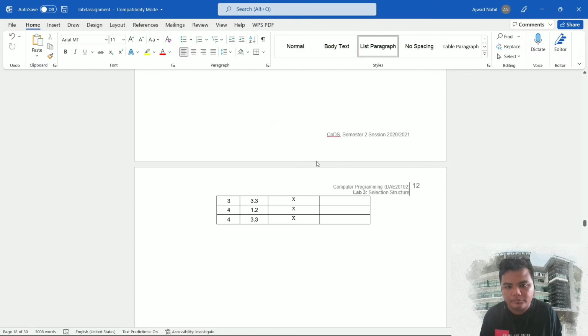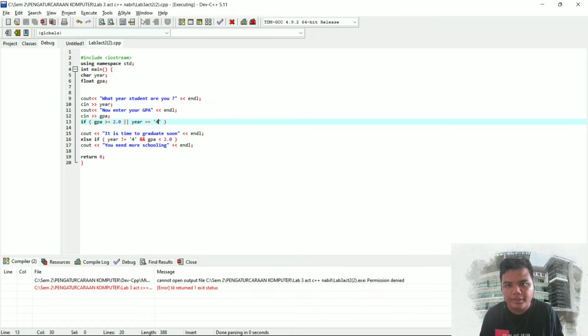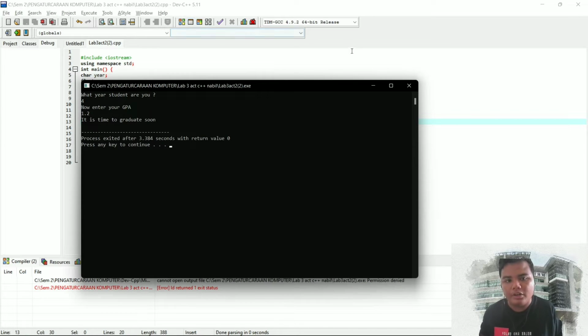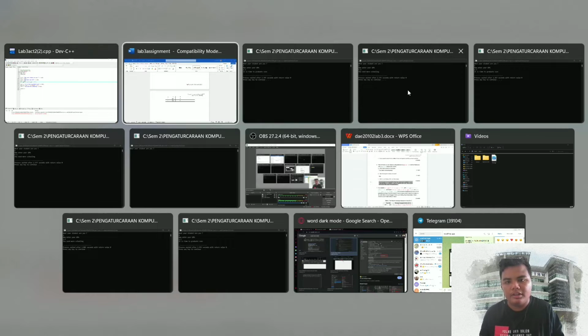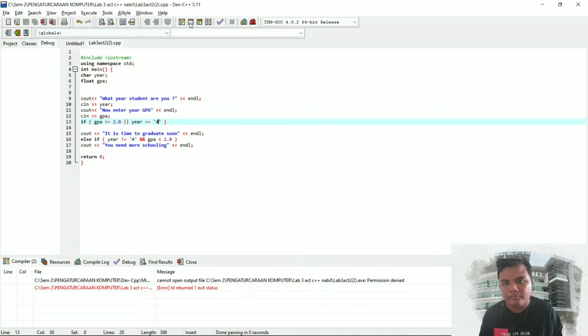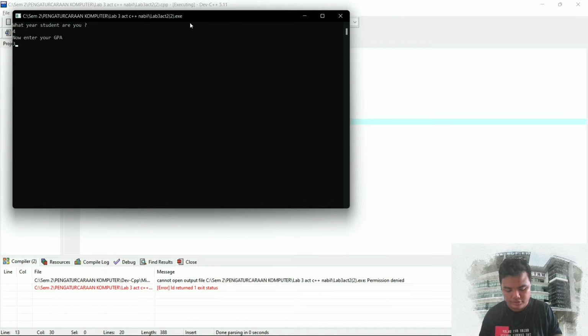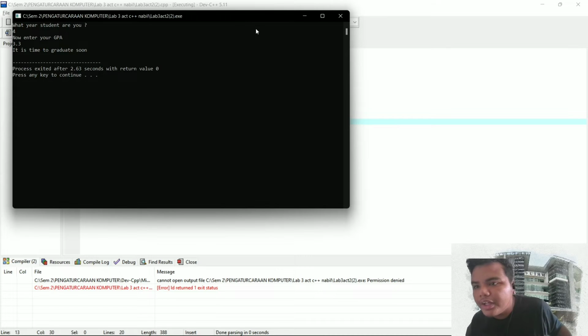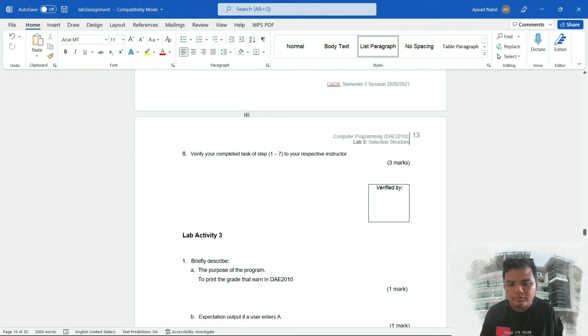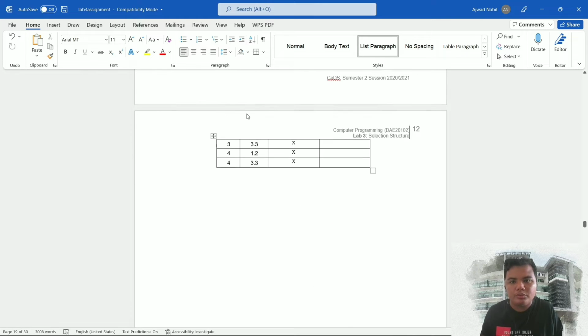Okay, 4 years and 1.2 GPA. The output displayed is it is time to graduate soon. Last but not least, for 4 years and 3.3, it is shown that it is time to graduate soon. So that's all for the lab activity 2.